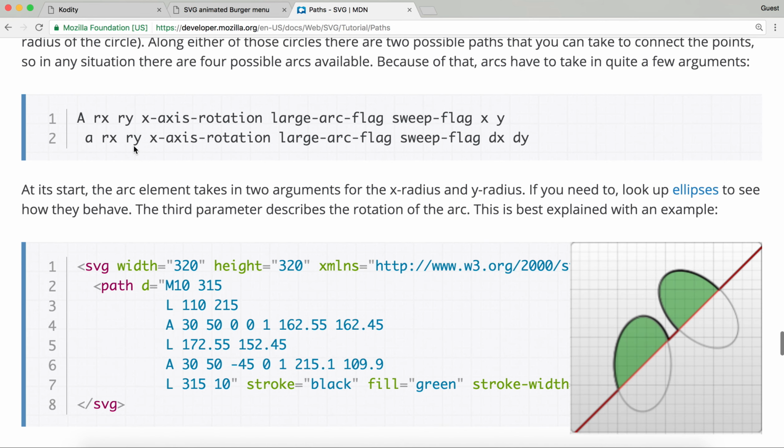And then we have something called x-axis rotation. This basically means how much you want to rotate your curvature, or the imaginary circle that the curvature or the arc is part of, right? In the first example, you can see that it's 0, so it's perfectly standing right over here. But in the second example, you can see it's minus 45, and you can see that there is a rotation of minus 45 over here, right?